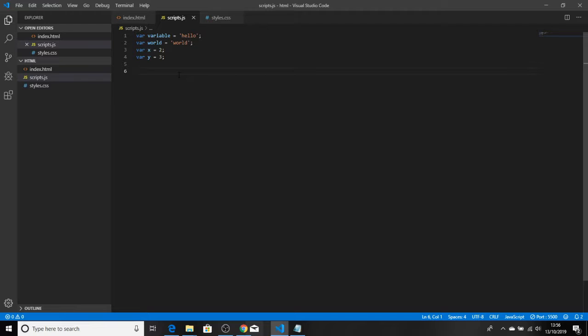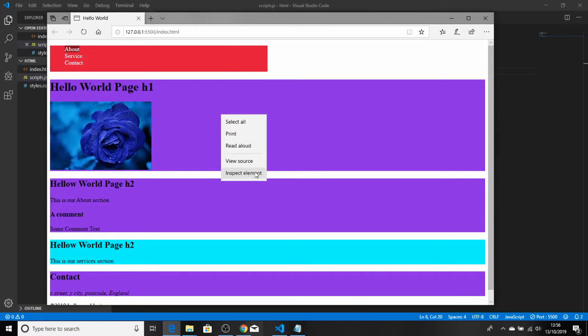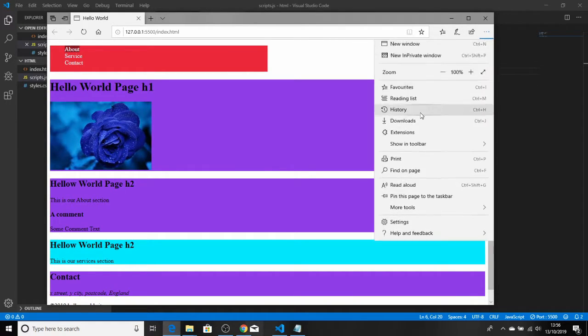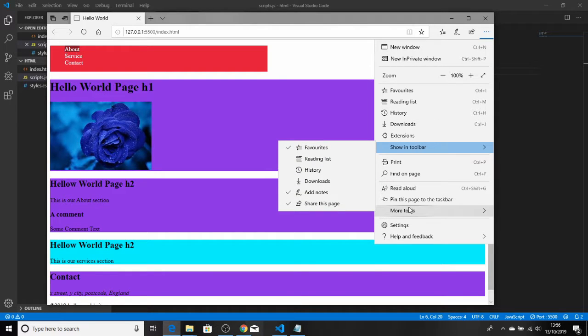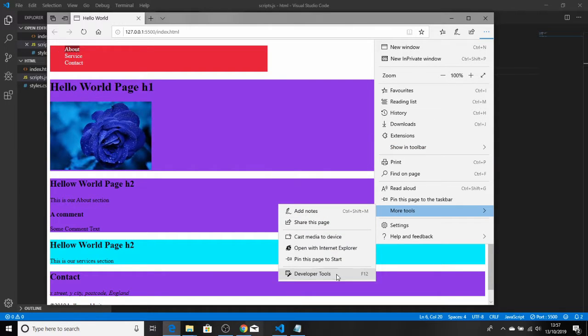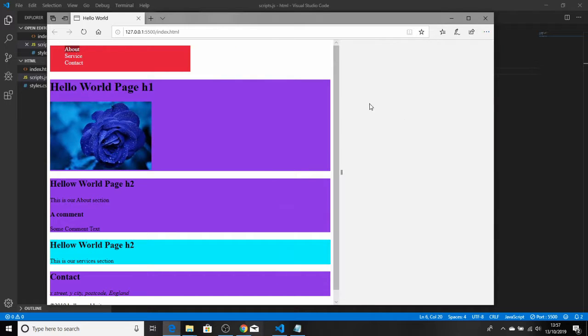So there's one function I'm going to introduce. A function is just something that does something, it has functionality to it. These are just information placeholders. If we do x and then we plus y and we save that, what we'll be using is more tools, and then we can just hit F12. Just thought I'd show you.